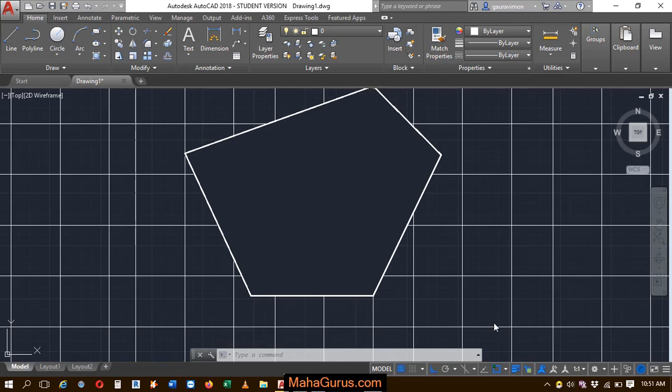So in this tutorial, we're going to learn how we can hide the lines of wipeouts. In the previous video, we learned how to create these wipeouts. So let's learn how to hide these wipeout lines.